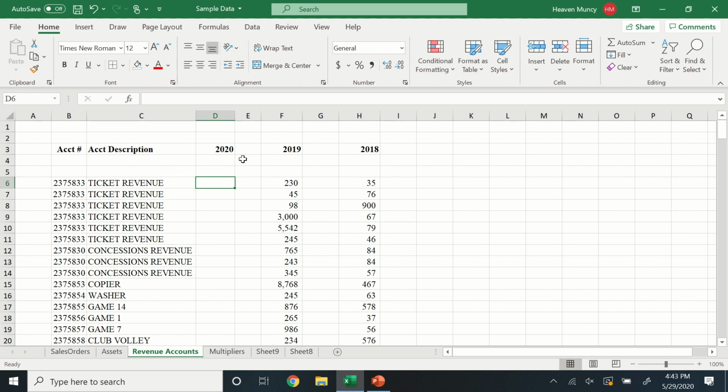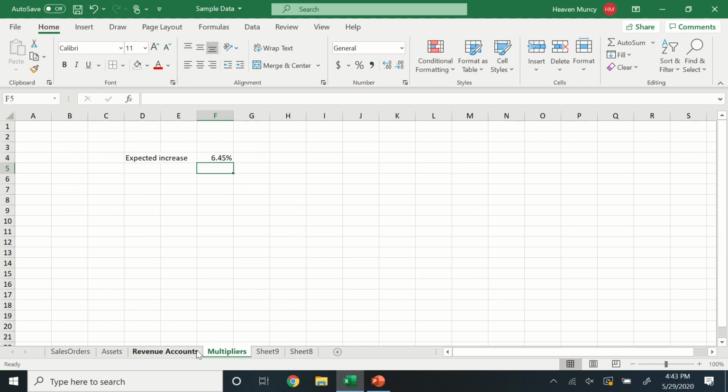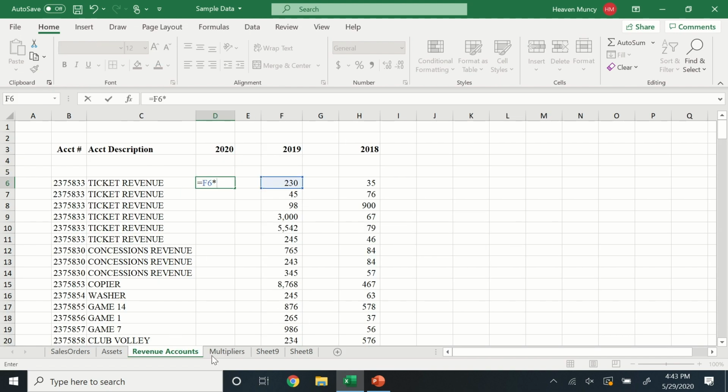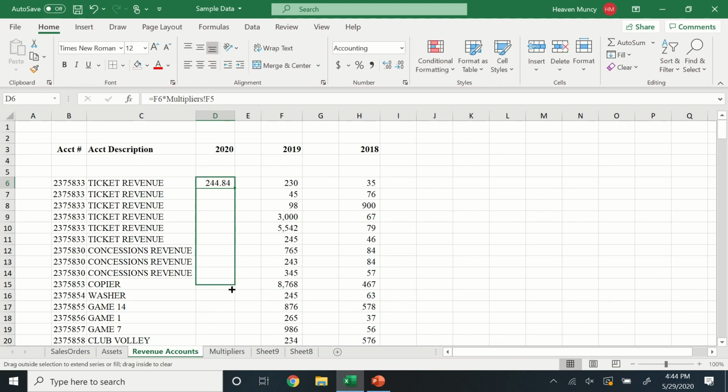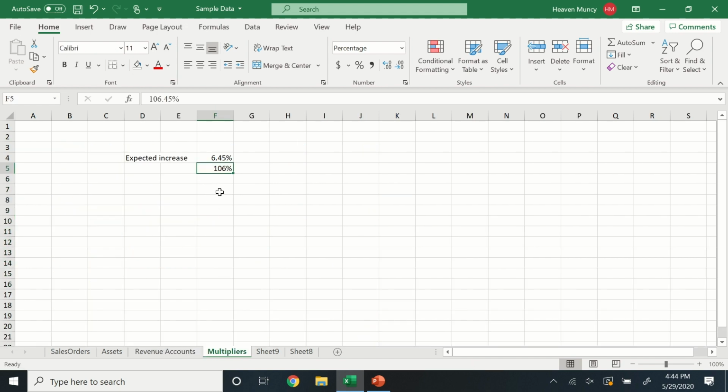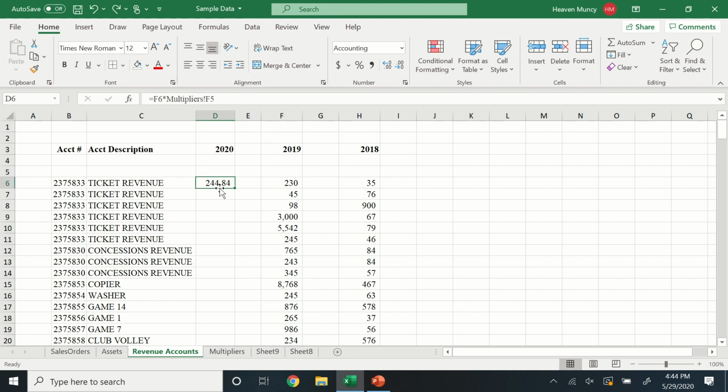So let's say we expect 2020 to increase by 6.45%. The first thing I would do is recreate this to put 1.0645. Take 2019, and multiply it by 106%. If you copy this all the way down, you'll notice these are all zeros, and that is because it's copying all of these. So what we're actually gonna do is put a $ sign before the F and after the F.